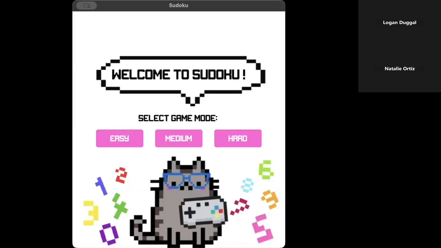Our project is a Sudoku solver, the Sudoku game that we developed using Pygame. The little UI, we have a little cat, numbers, very cutesy. Welcome to Sudoku, easy, medium, game, and all the text that we coded using Pygame. And also, we have different modes.